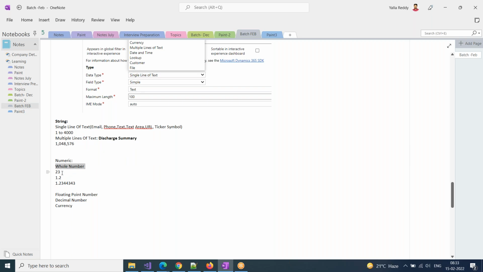Okay, it will accept only the without precision values. When it comes to floating point number, this would be coming under this one, and this would be coming under this one. Now what is a floating point and what is a decimal number? Which contain the precision values.